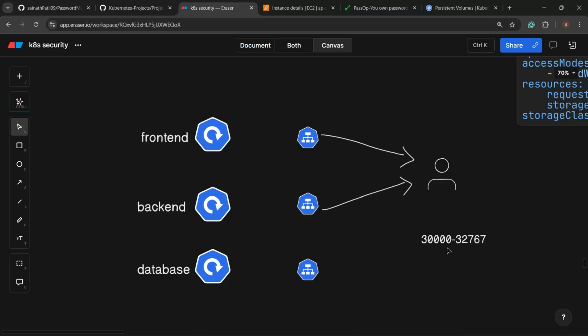And the speciality of the NodePort service is that it will expose ports in this range, that is 30,000 to 32,767, any port from this range, so that the user can access it at this location. Simply, that's how our deployment is communicating with this service, and this is communicating with this service, and our database is also communicating with this. And these two services are exposed to our user.